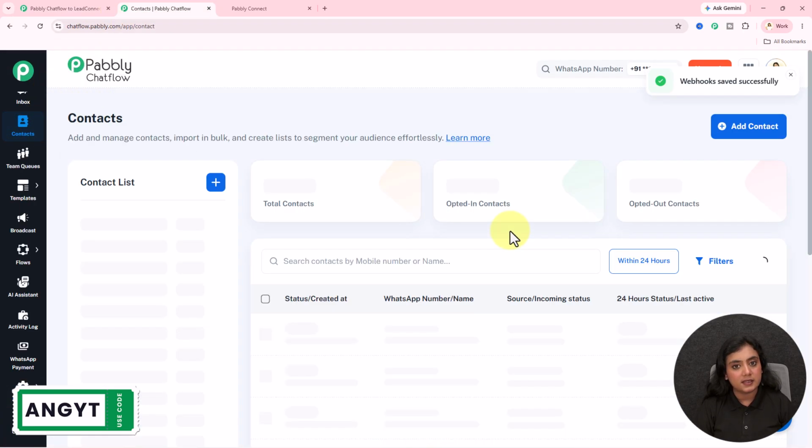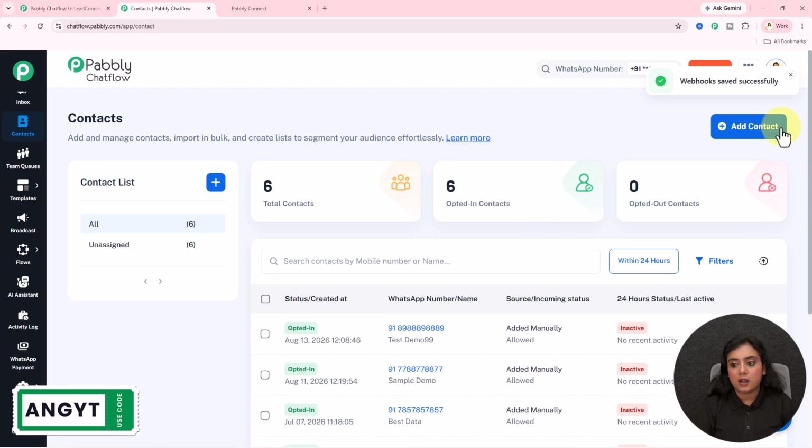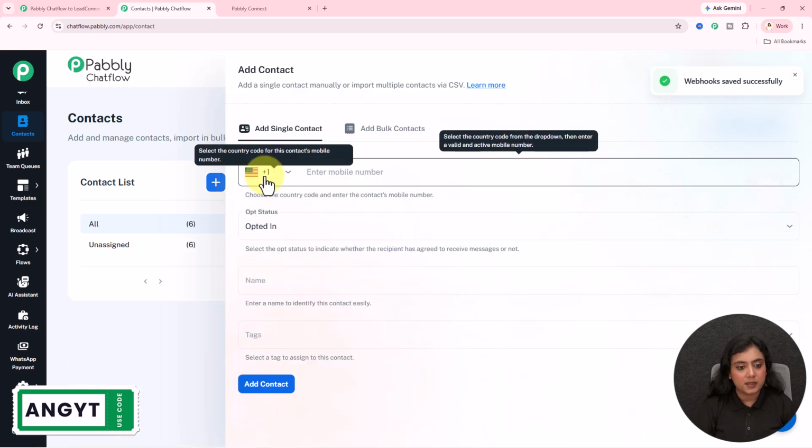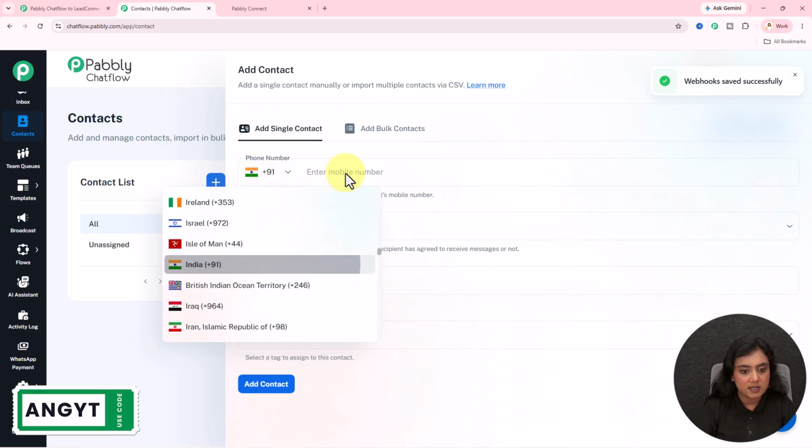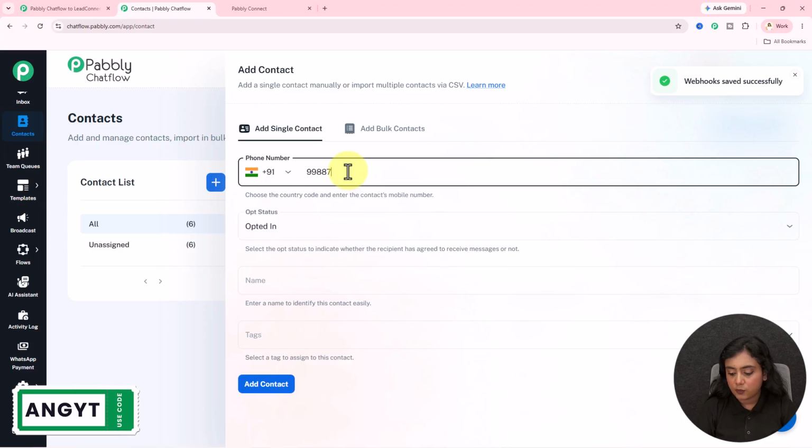I want to capture the response of the new contact created, so I'll recapture the response, and now let's create the contact together inside our Pabbly Chatflow account. For that, simply add the contact from here. The country is India, so I'm going to search for India and select it. This is the code, and this is the phone number right over here.